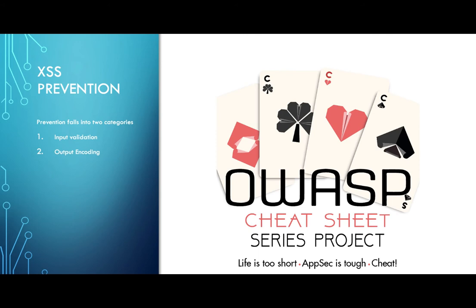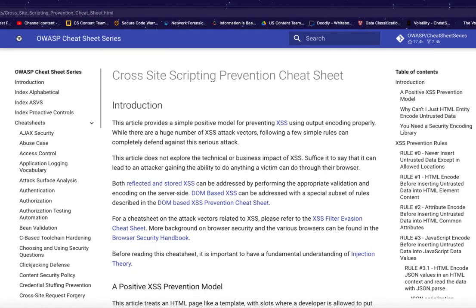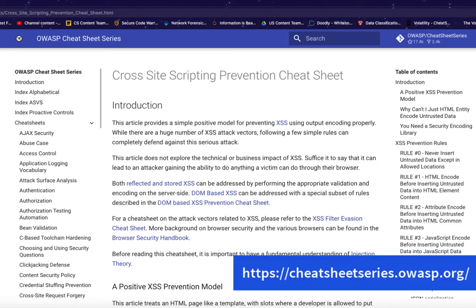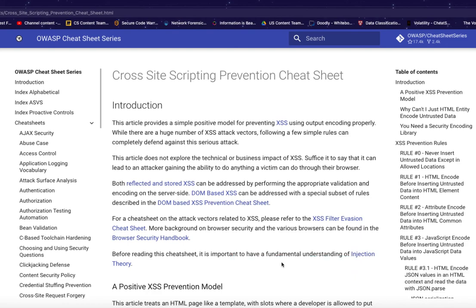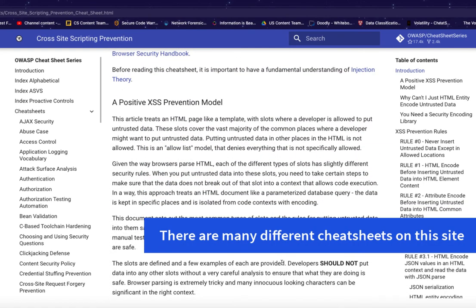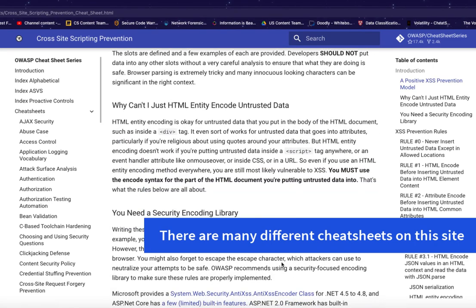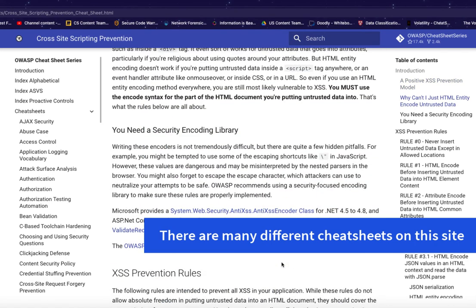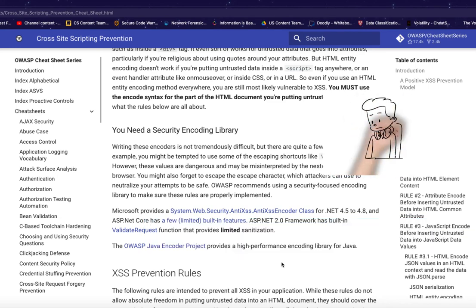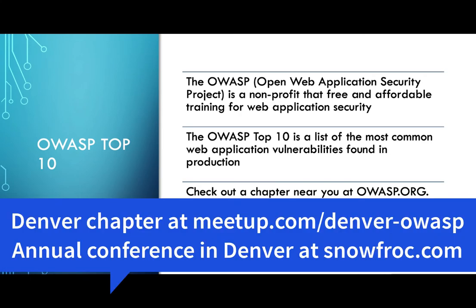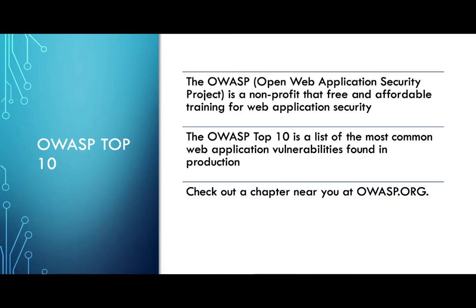What you see in front of you here is from the OWASP cheat sheet. And what is the cheat sheet? The cheat sheet is published by OWASP, and it's located at cheatsheetseries.owasp.org. It talks about the different ways of cross-site scripting and how to protect against it. It also includes a testing guide and other things that you need to learn everything about cross-site scripting. Now, of course, the next question is, what the heck is OWASP? OWASP, the Open Web Application Security Project, is a nonprofit that provides free and affordable training for web application security.